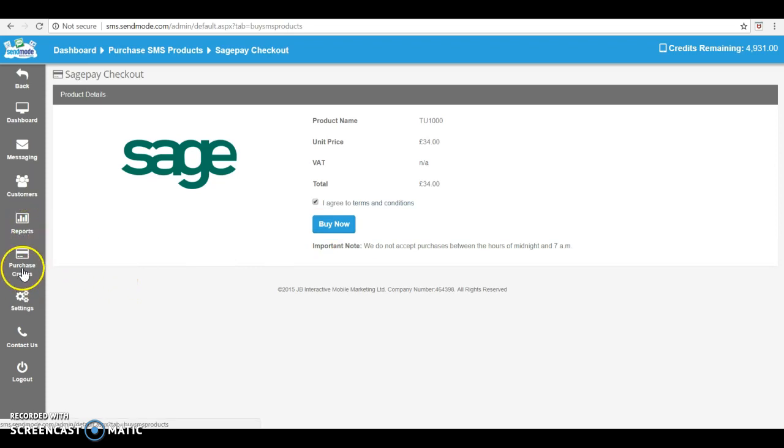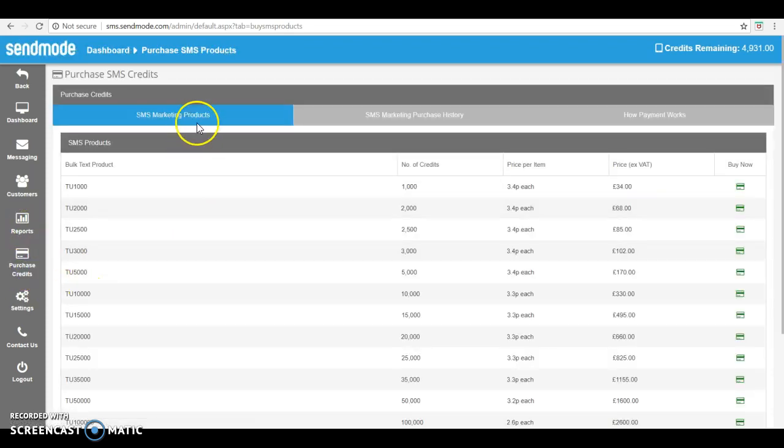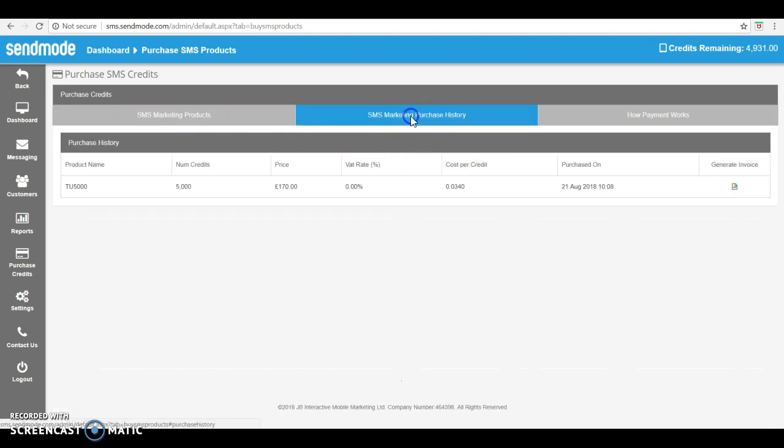So once you have purchased, on the second tab here will be a purchasing history. This gives you a list of all the purchases that you've made and allows you to see a VAT invoice or a normal invoice for your purchases.